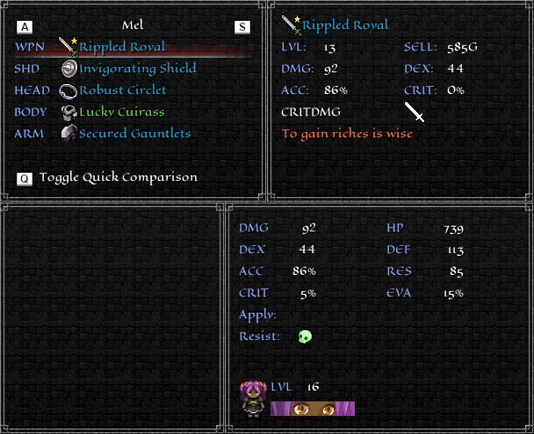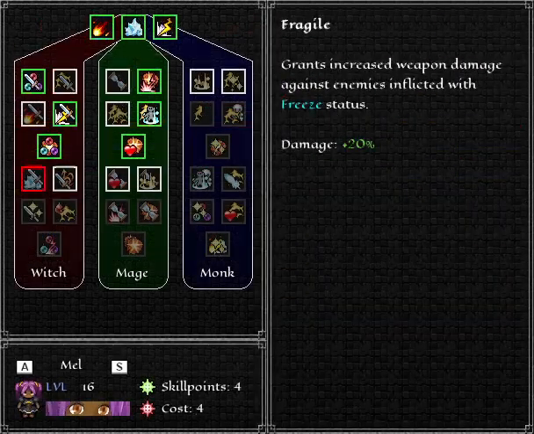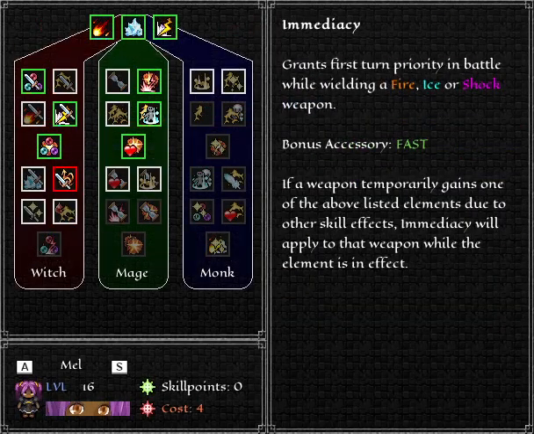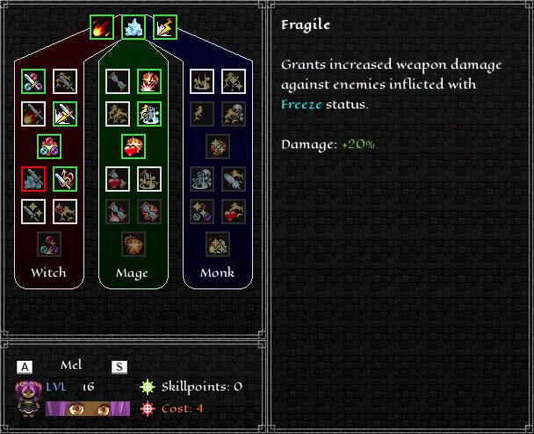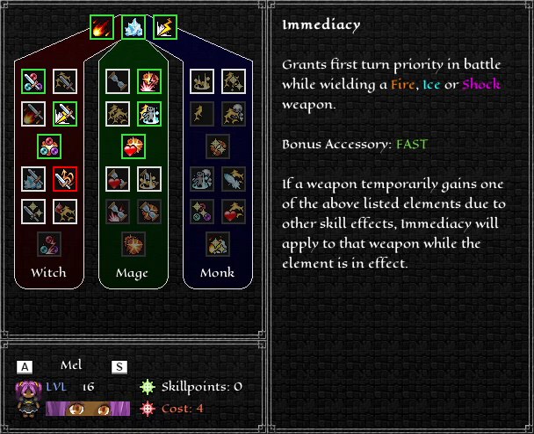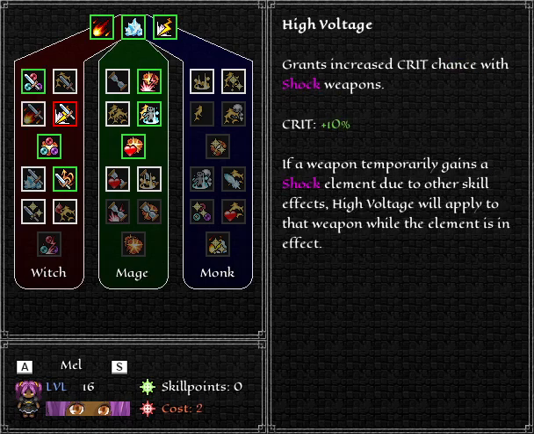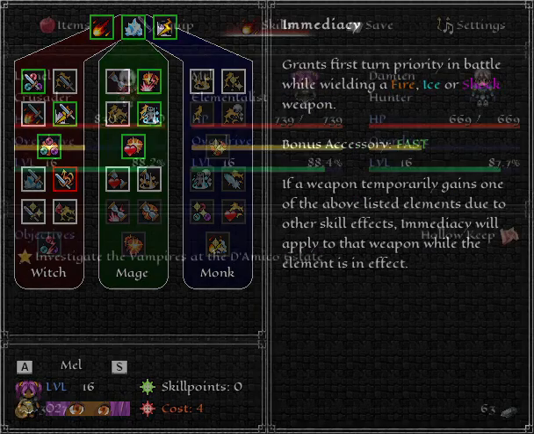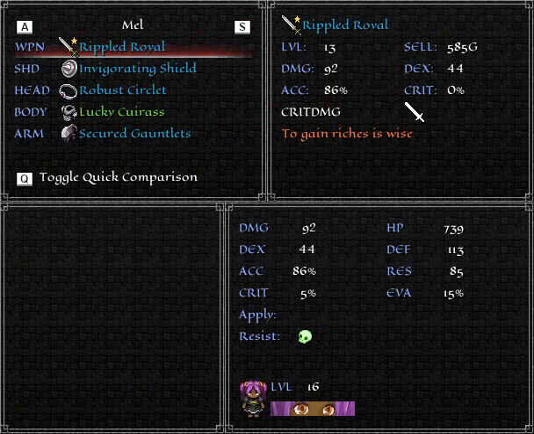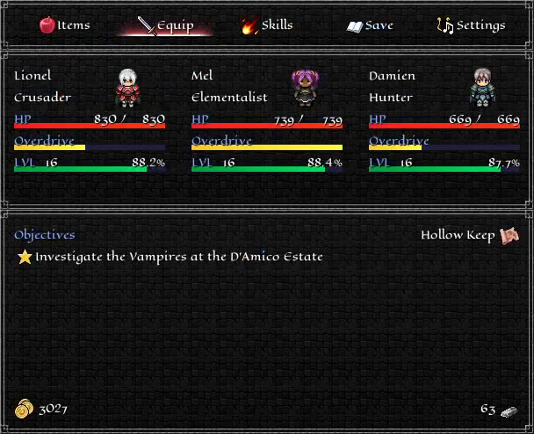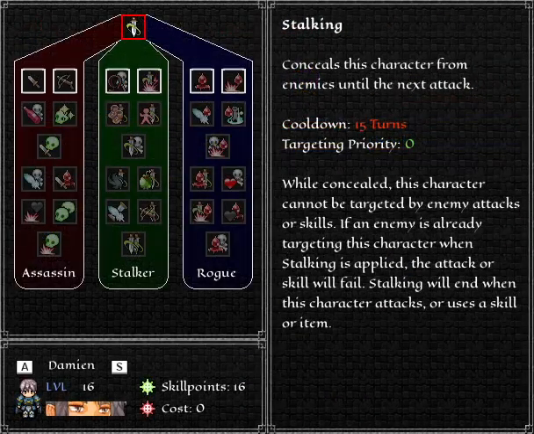She's got crit damage with the Royal. If we give her Immediacy, there, now she gets the fast accessory with any elemental weapon, and if she has chaos applied to anything, it'll be treated as an elemental weapon, and she gets that fast accessory. She gets first turn priority in battle. Yeah, and then if I use Shock Burst, I get the damage bonus, the crit chance bonus, fast accessory, and because this sword has crit damage, not only does she get that bonus crit chance, she also gets the crit damage. Yeah, that's good for Mel.